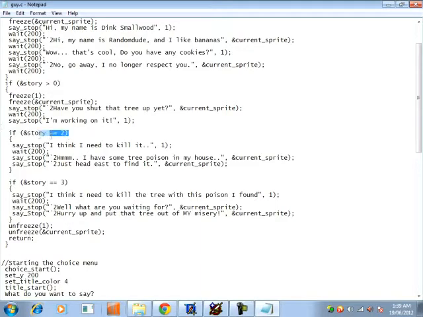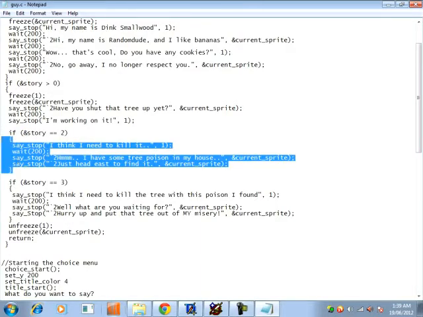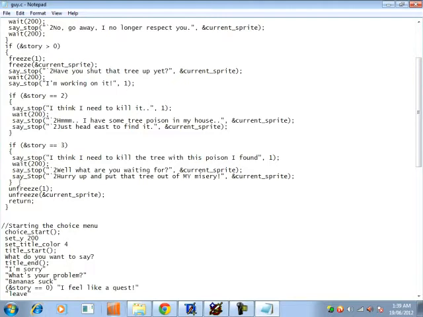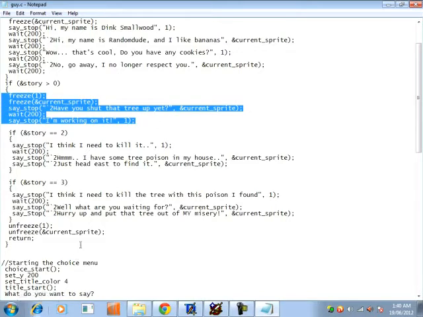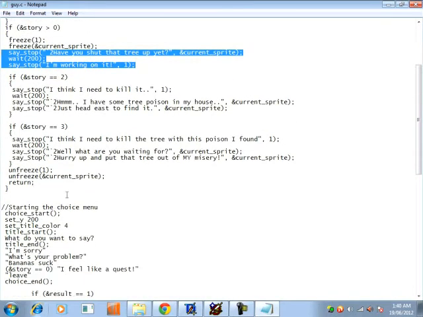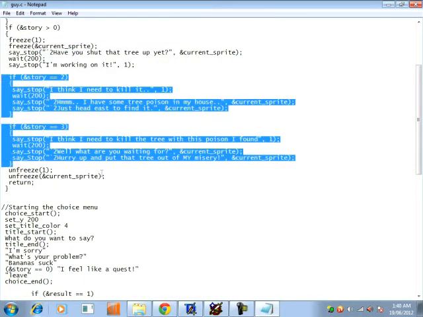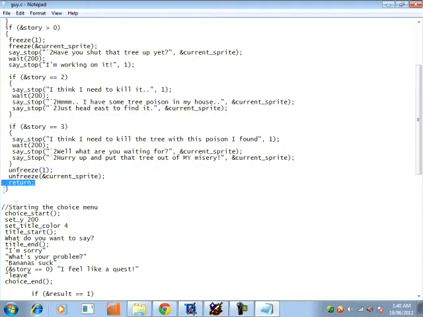It's then going to come here and say if story equals 2, which it doesn't, so it's going to skip this. It's going to say if story equals 3, which it doesn't, so it's going to skip this. So it's going to get to here, and what it's going to do is unfreeze Dink, unfreeze the green guy, and stop reading the script. So basically, if the story equals 1, all that's going to happen is this right here. That's all that's going to happen, these two lines. Because after that, it's going to skip all this, unfreeze Dink and the guy, and stop reading the script, which is that return line again.